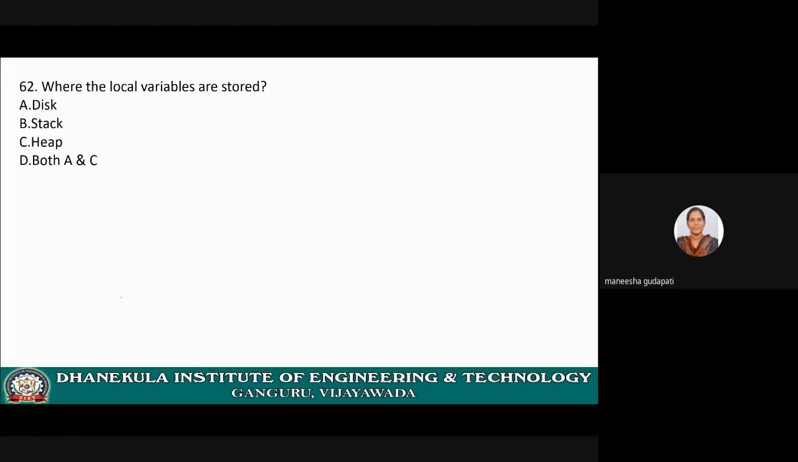Where are the local variables stored? Either we are going to store them in disk memory, stack memory, heap memory, or either disk or heap memory. Where will our variables be stored?